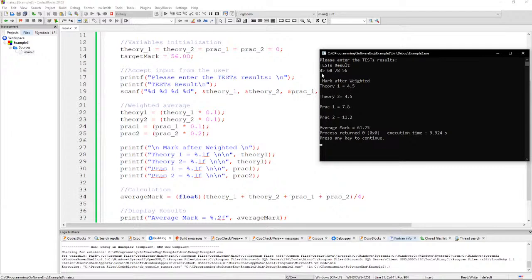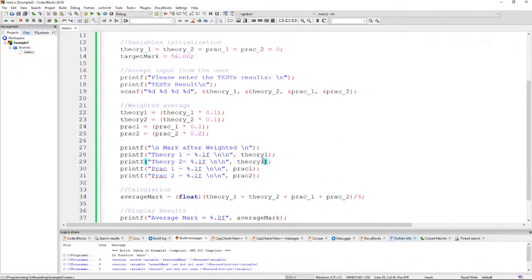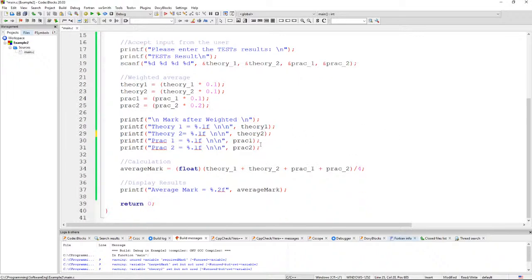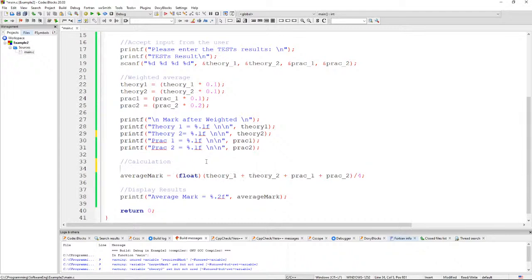So theory 1, 45%, because its weight is 10%, that means it's only 4.5 of your total 100%. Theory 2 is also giving us 4.5. Why? You see, because by theory 2 we didn't change this one to 2. It's theory 1, that's why it's the same value. But for prac 1 we're getting 7.8 because it's 10% of 78%. For prac 2 we're getting 11.2 because it is 20% of 56%. So I must just change here. Okay. Now guys, stay focused, stay focused, stay focused. Now from here, you can go ahead and calculate your average based on the float, based on the weighing of your tests.